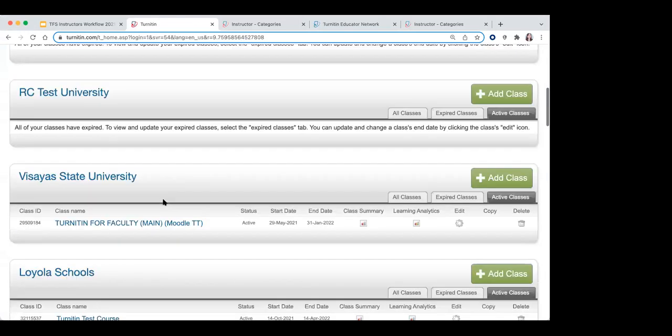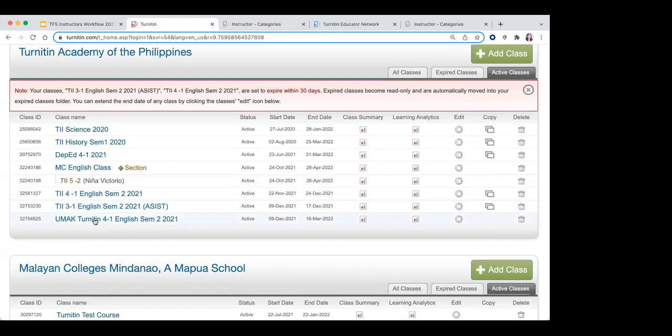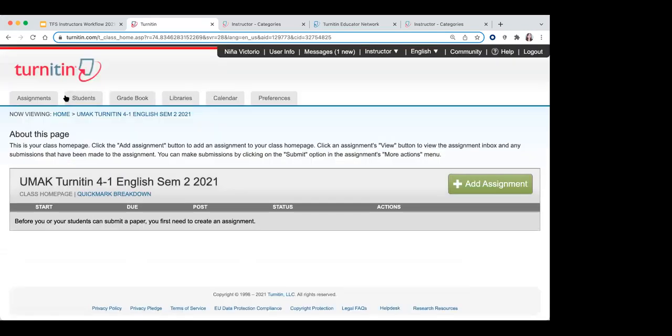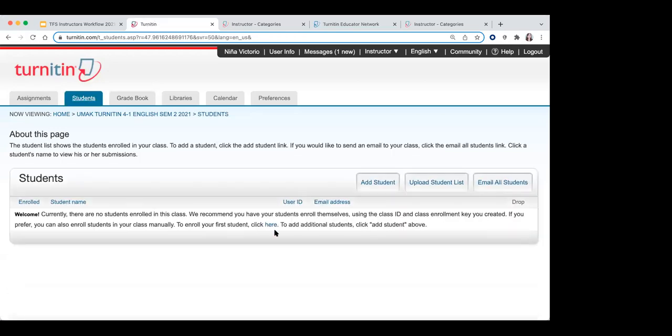And then let me go to this class and click on the student tab. That is just beside the assignment tab inside the class, and there you go. There are two ways to add students. Click on add student if you are adding one student at a time. But if we are adding more than one student, let's say 5, or depending on our class structure, it can be 20 students or 50, I recommend to upload a student list instead.